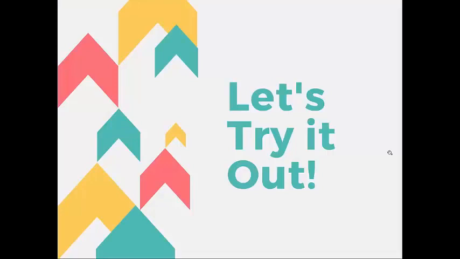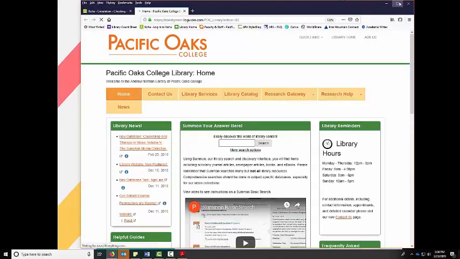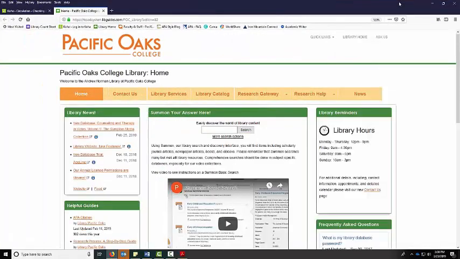So let's try it out. We're going to do so by going to the library's homepage. Once we get here, we have those options that we talked about earlier. We could either search through the Summon box or we can go into an individual database. For our first example, we're going to use the Summon box.